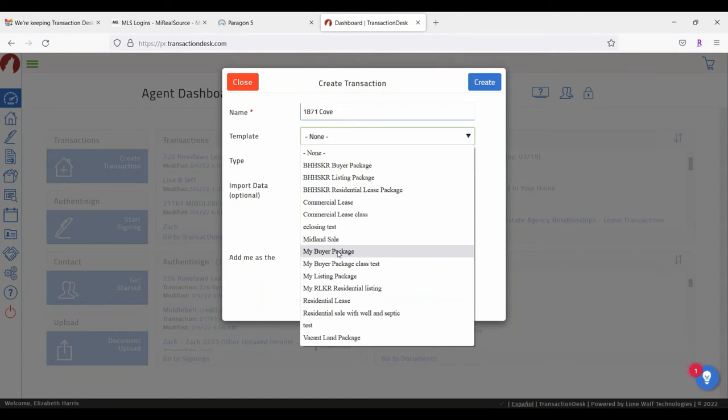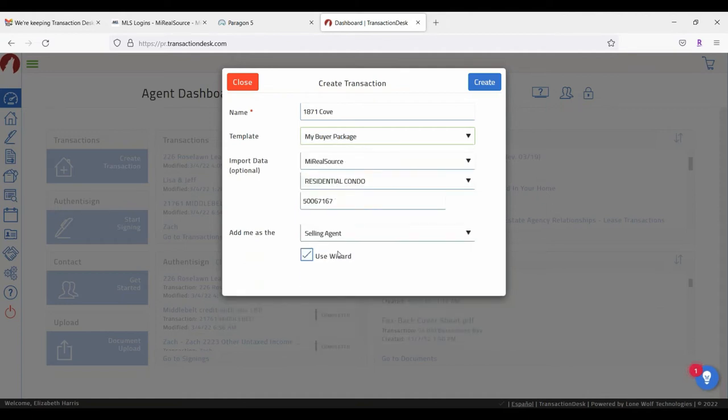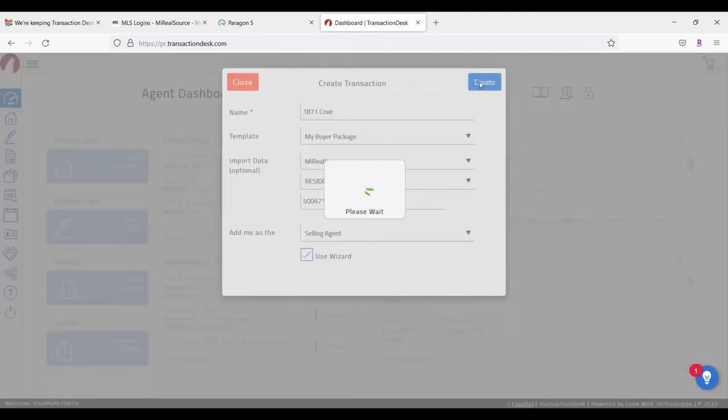If you don't have any, again, don't worry about it. We will be adding your forms in, but if you do, go ahead and select the one you want with the buyer. We want a purchase agreement is what we're looking for. Then it's going to import your data from MiRealSource. It should have the MLS number in there. And at the bottom, make sure it says to add me as the selling agent. And you can see this drop-down menu gives you an option of doing listing agent as well. Top right says create. We're going to go ahead and create this and get started.